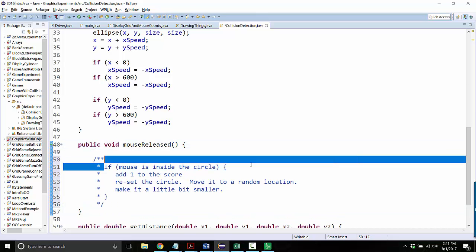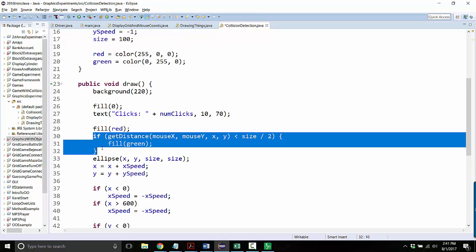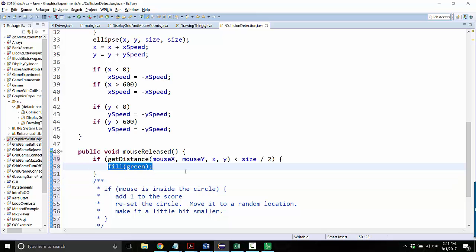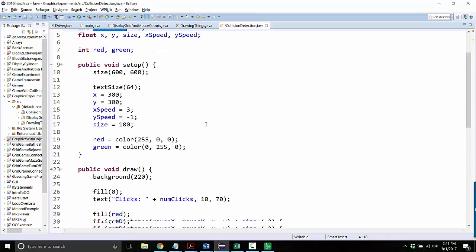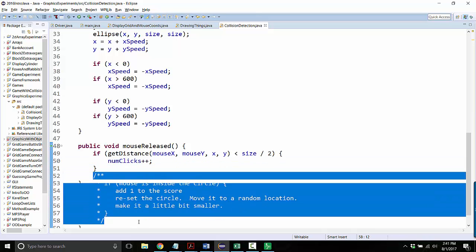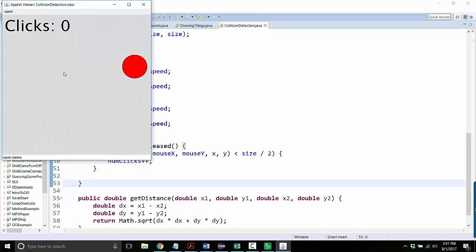I guess I can do the same code that I did above for testing if the mouse is inside a circle. That was this code. Except now I don't want to fill with green. Now I want to add 1 to the score. Do we have a score? Oh, it's num clicks. Okay. So I'll say num clicks plus plus. And let's not do any of the rest of this for the moment. Let's just see if this is going to work. So here I'm clicking outside the circle. And now I'm clicking inside the circle. And it's nicely working.